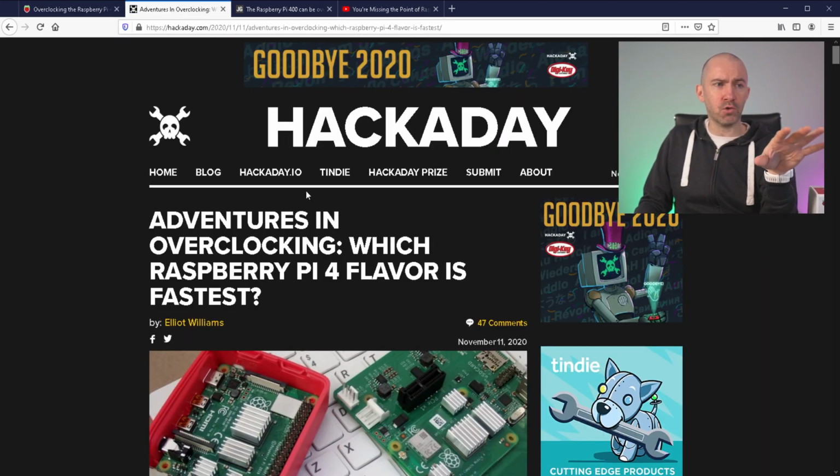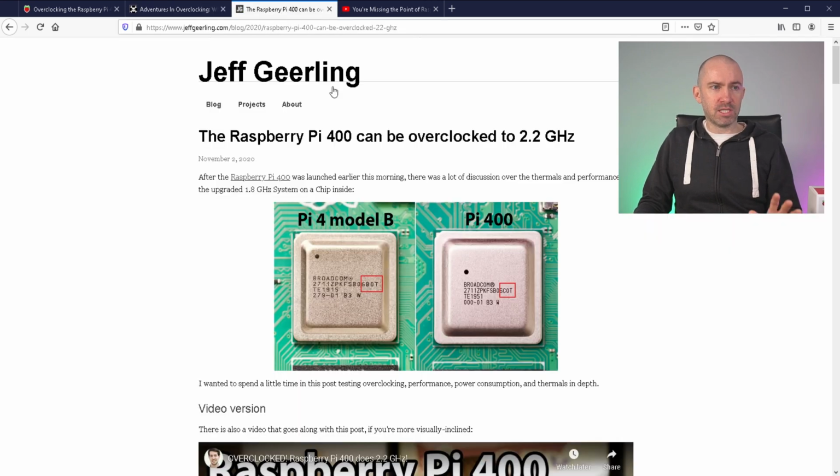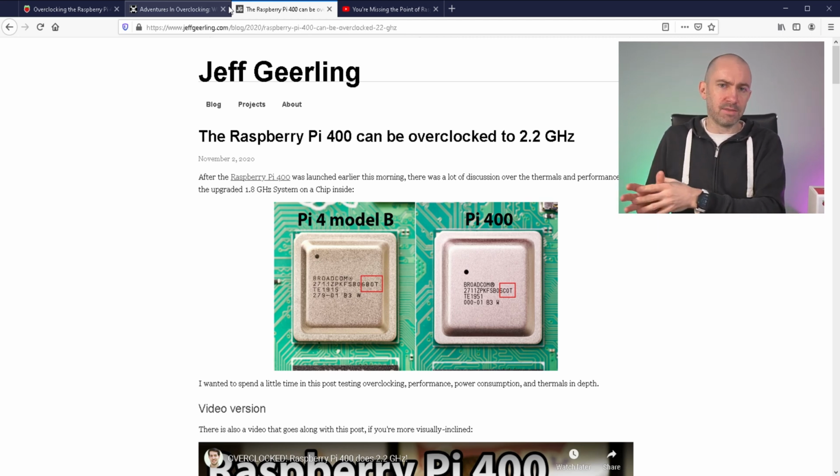But I also want to link to two articles here, one from Elliot Williams on Hackaday and one from Jeff Geerling. And Jeff and Elliot really did experiment with this, and they tried a lot of overclocking, and they tested the thermals and made sure that everything was okay. And that is the biggest thing about doing overclocking. It's about checking the thermals.